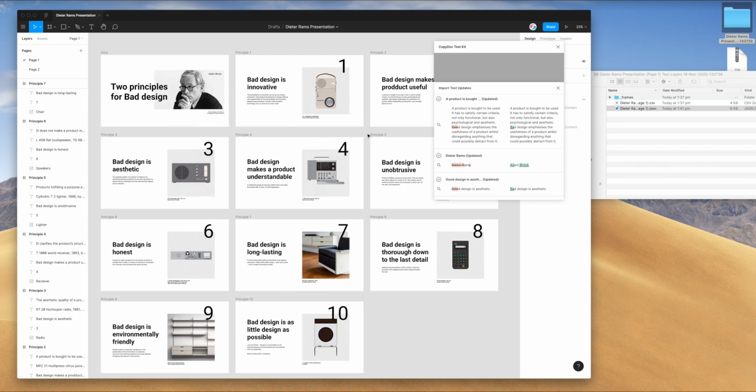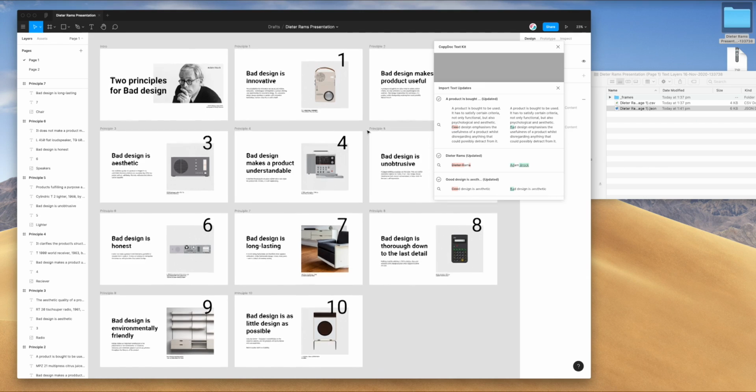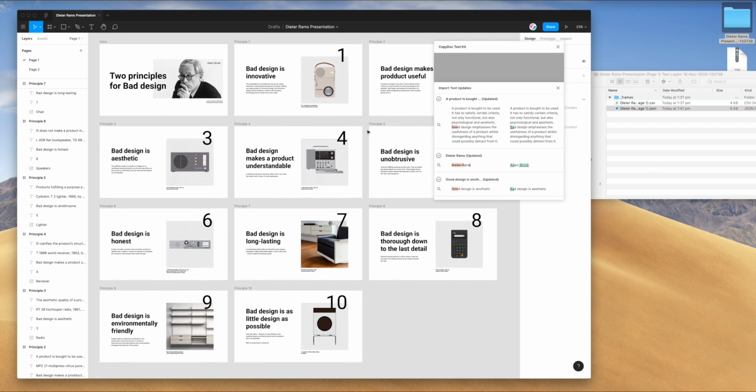So that's just an example of how you can really quickly export all of your Figma text content to a JSON file, edit it using a text editor or a code editor, and then re-import all of that text content back into your Figma designs in a matter of seconds. It's a very, very quick way of updating content in bulk.